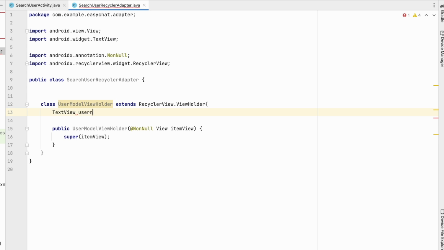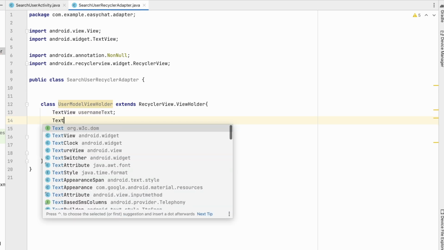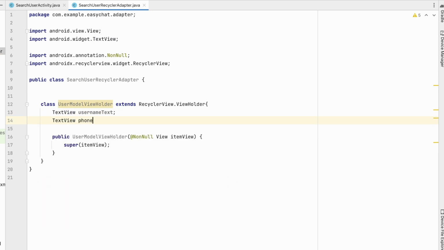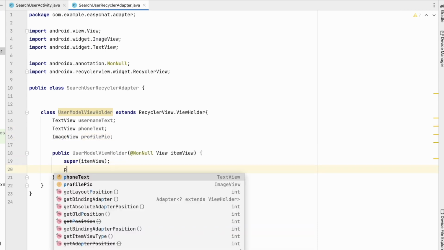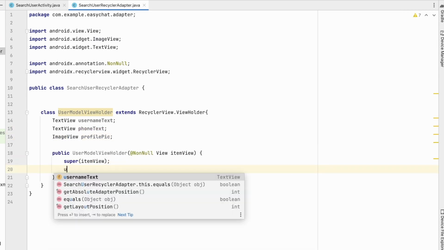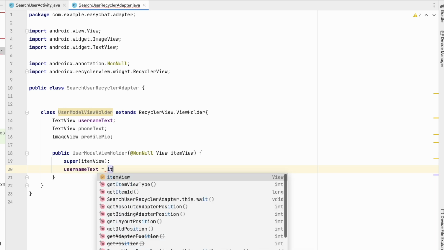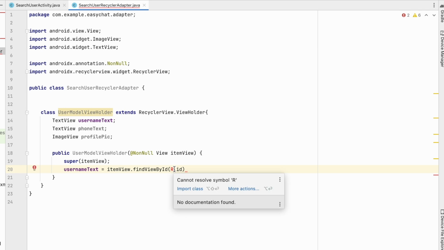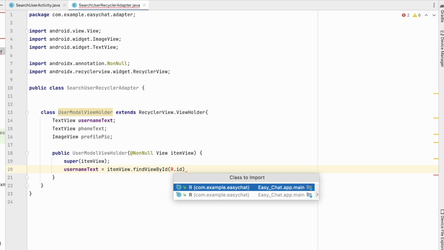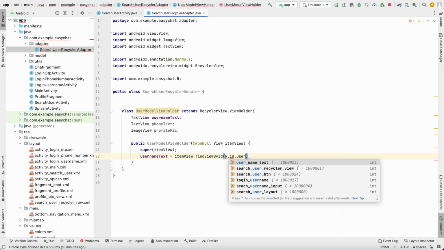So text view, username text view, phone, and one image view, that is profile picture. So here provide the ID like we provide in activities. Username text is equal to itemView.findViewById(R.id.username_text). So import this R also. Alt enter, import class R.id.username_text.